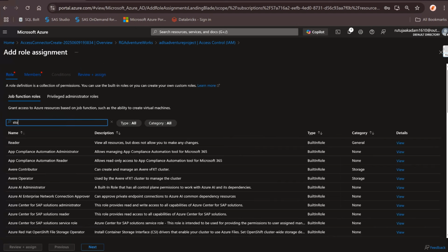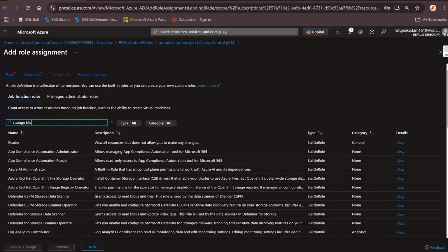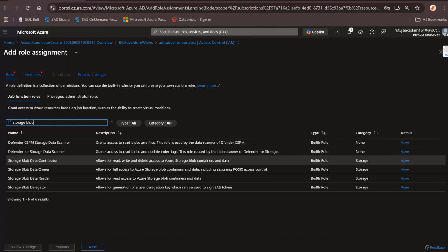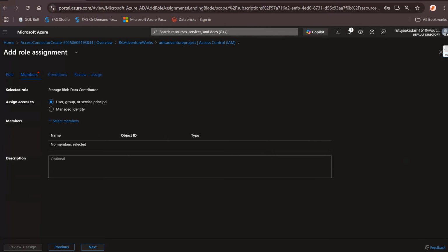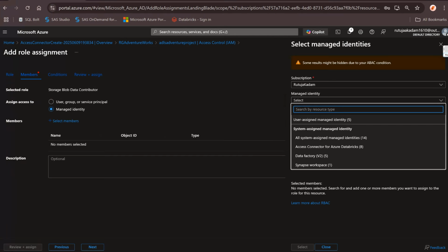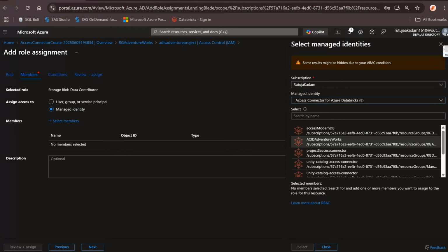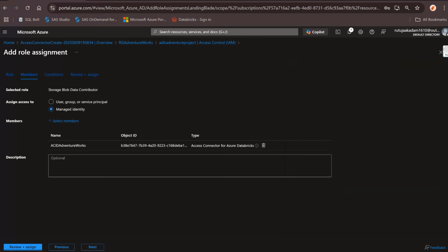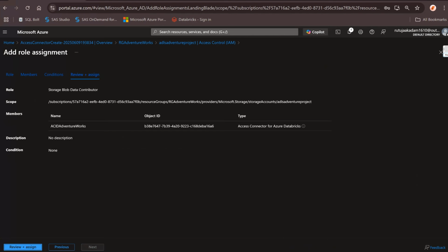then just search for storage blob data contributor. So this one, storage blob data contributor, click on next. Then select managed identity, select members. So in this managed identity, go for access connector. Here we need to select our respective adventure works access connector ID which we have created. Click on select and then click on review plus assign.